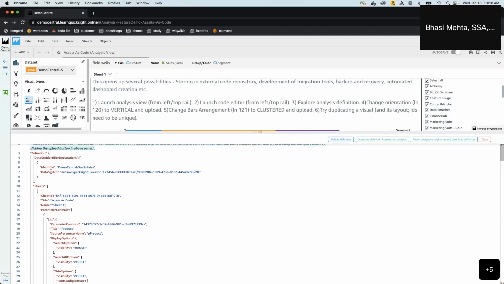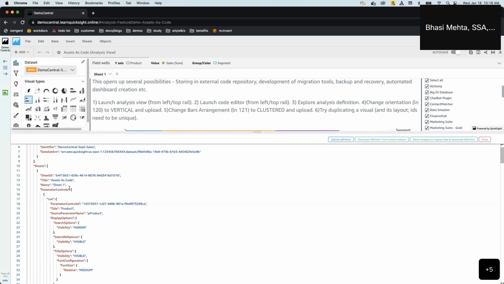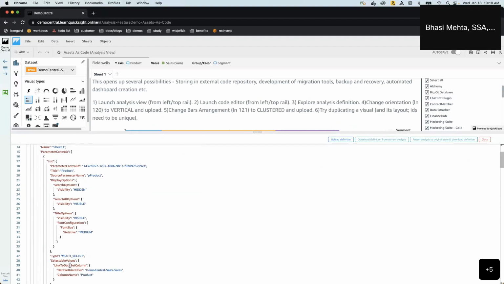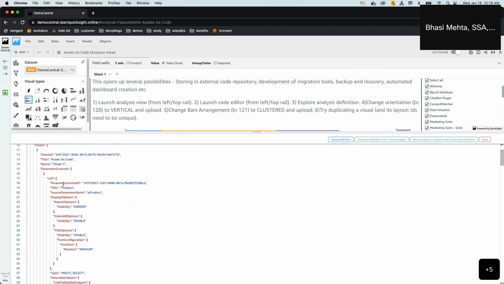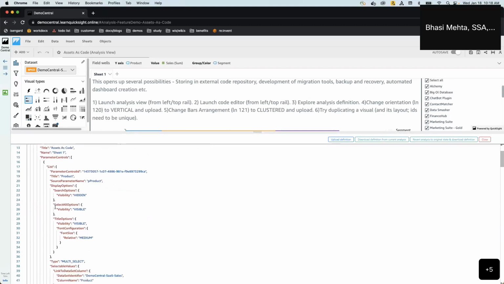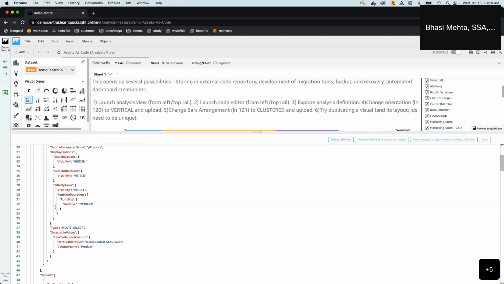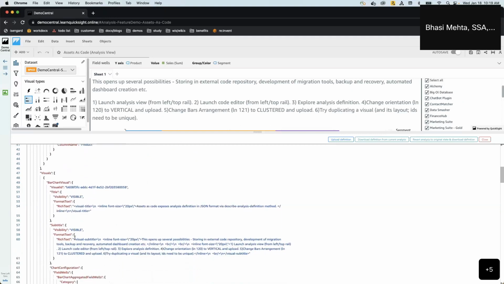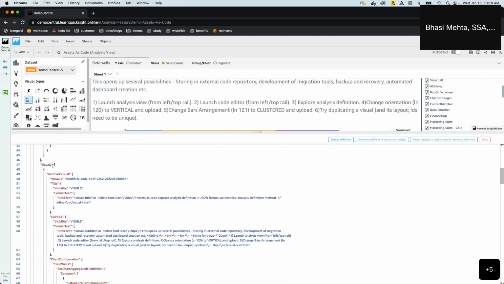We're defining what data set we're using. So this is our data set. We also have which sheet we're working with. We have named it assets as code, and we're on sheet 1 right now. And we can see the different parameter controls. This is for our multi-select filter that we've enabled. We've set up a parameter control to make that functionality happen, hide different search options, and enable a multi-select. And then from there, we're able to see our visuals.